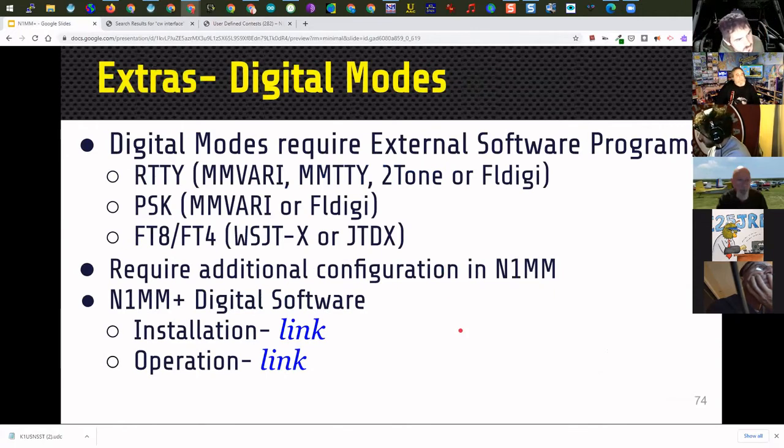So what I want to talk about next is digital modes, and let's first dispense with RTTY and PSK because they're handled a little bit differently than FT8 and FT4. If you want to operate any of these digital modes, it requires a special program to be able to decode and encode the modes. So we need an RTTY program.